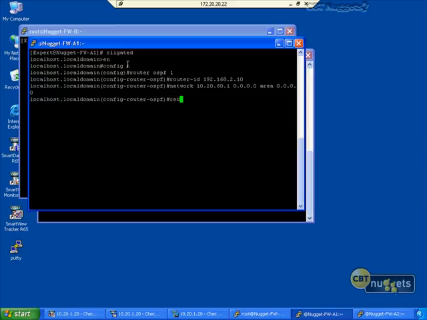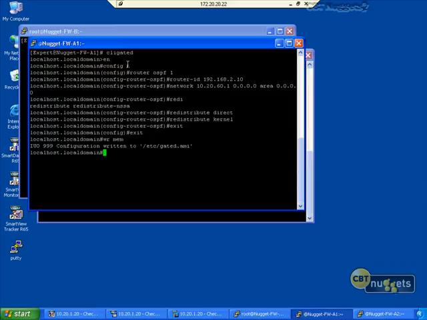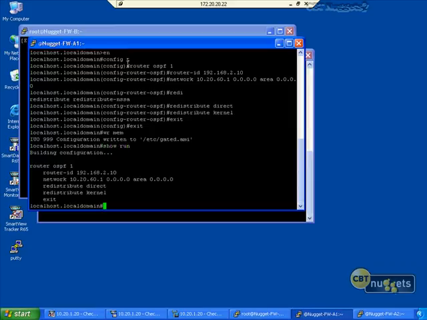And now we need to issue some redistribute commands. So we're going to do a redistribute of our directly connected routes. So let's do that. And we're also going to do a redistribution of our kernel routes. So let's do that as well. So that should be good there. Let's exit out of here. Do a write mem to save our config. And then we'll do a show run. And this is our current running configuration. And this is what we want to drop essentially on our other router.